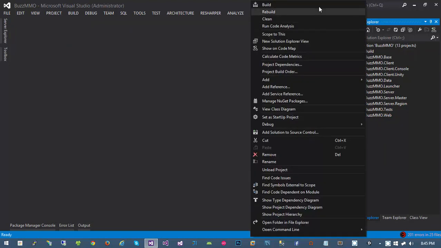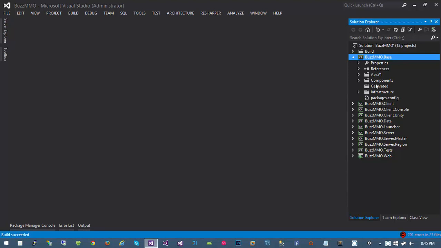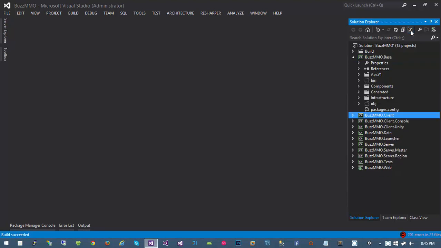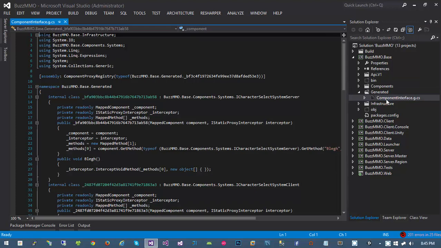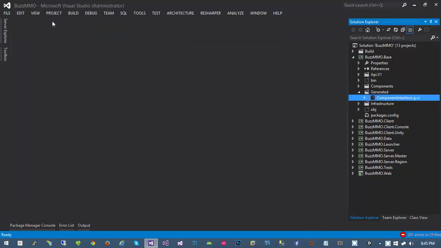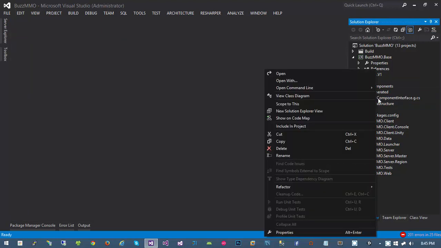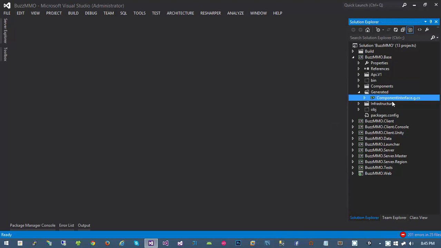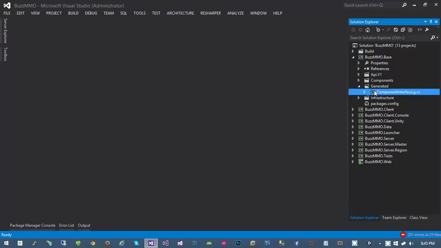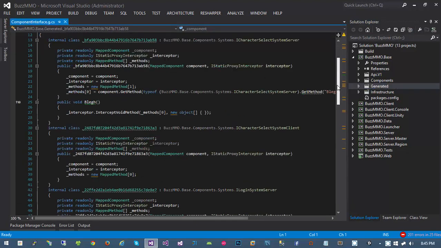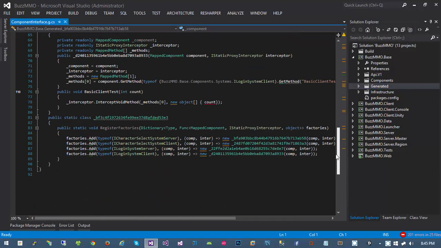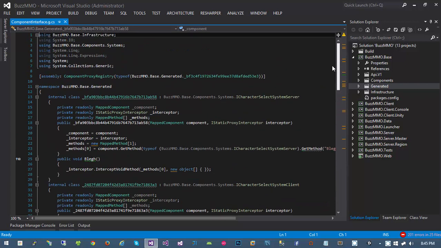So let's right click and hit build. And we get a build succeeded. Let's go ahead and click on our show all files. And indeed, inside of generated, we do have our component interfaces.g.cs. Now, what's very important is that we right click this and say include in project. You wouldn't see that file unless you had show all files selected, but it has to be in the project for it to be compiled. Anyway, if we open this up, what's really cool is we don't see any compiler errors. So our code generated just fine.